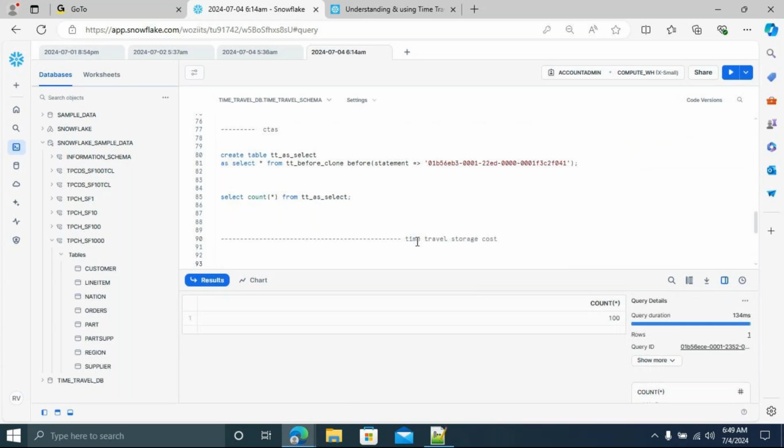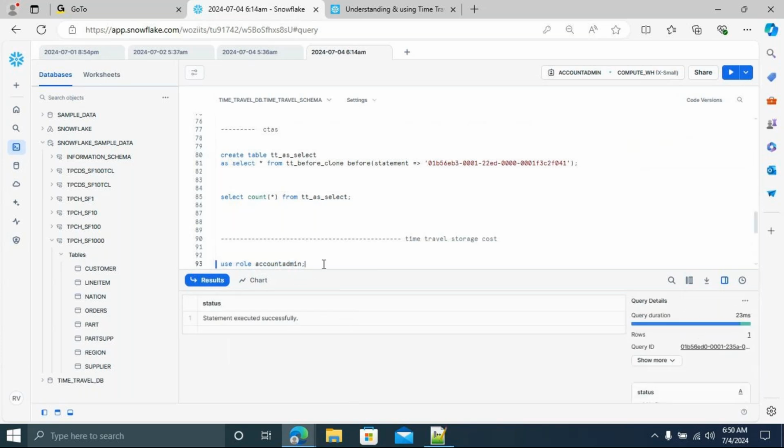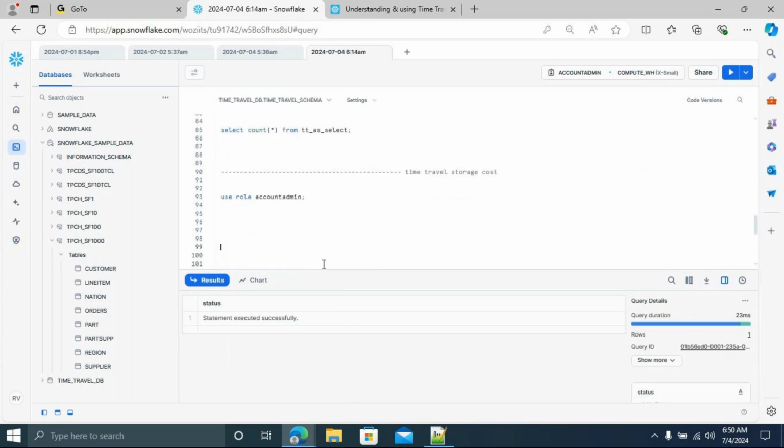Now I want to work with the account admin role. The account admin role will have all the privileges. If I want to use the account admin role, what do I have to do? Use role account admin. You might have a question: we are already an account admin, so why do I want to use a role? If we are in some other role, you have to change to the account admin role. This role will have all the privileges. Now just go to this role because I want to calculate the storage cost involved in time travel.